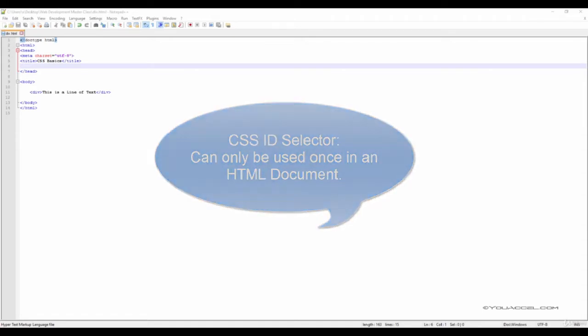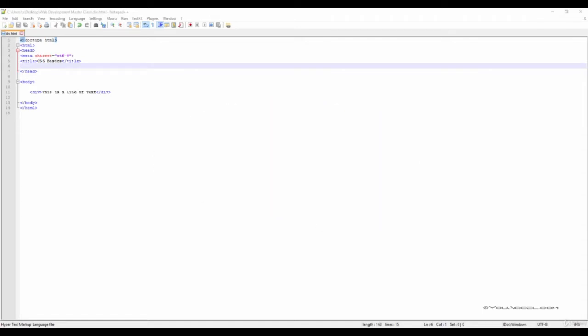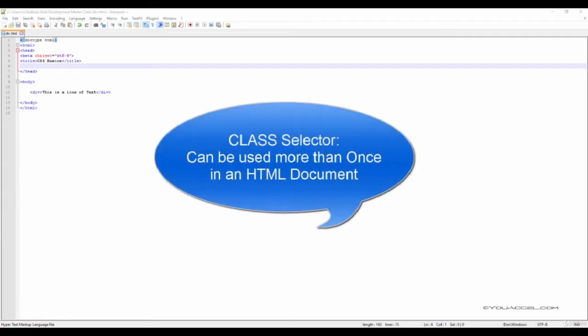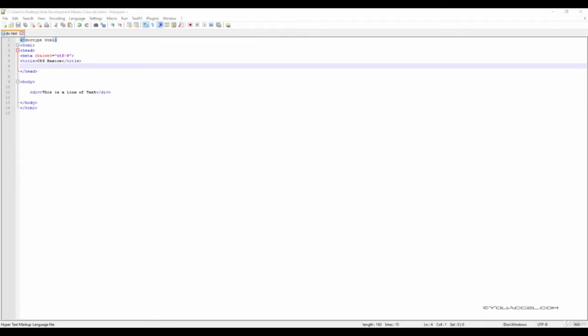You might recall that when we created classes, we could use that class as many times as we needed for multiple HTML elements. This is not the case with IDs. IDs are generally used for layout elements that will only be needed once.